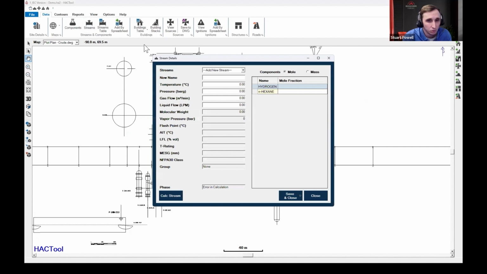If I click on streams here, I'll show you that one of the releases that we'll look at is hexane at 30 degrees Celsius and 5 bar. And then the other stream that we'll look at is hydrogen at 30 degrees C and 5 bar. And so this is showing you the streams input screen.